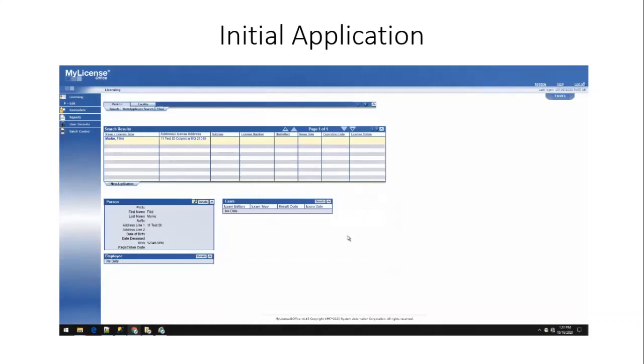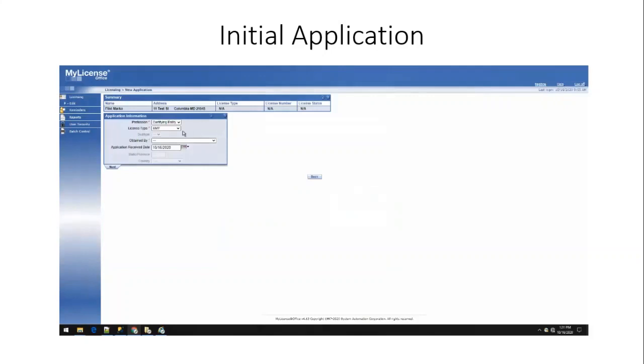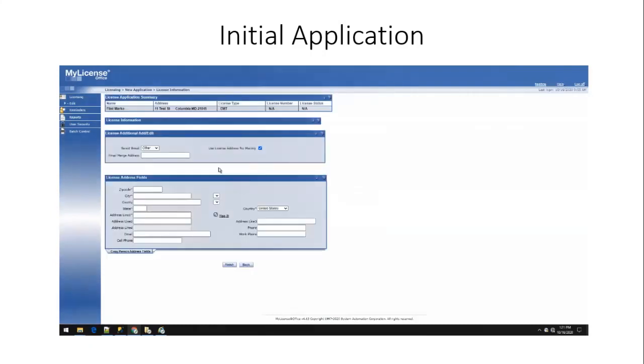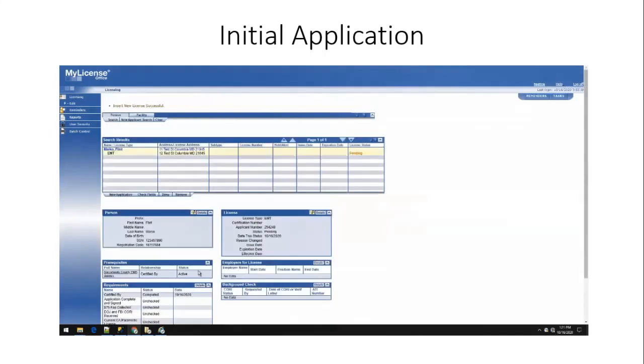So now we have saved our new person record. And then from there, once we have that created, we will hit new application. Create an application for EMT. Then enter in our address. Now we have our new license application.